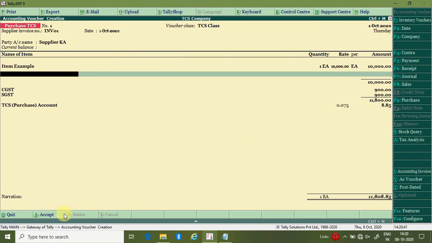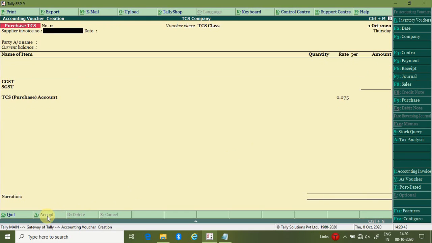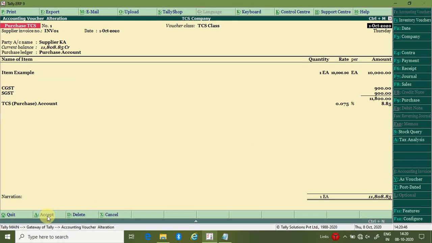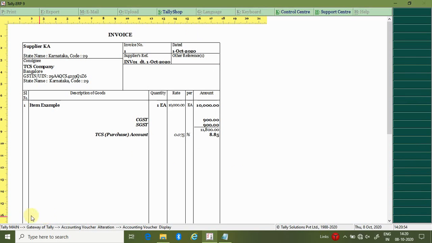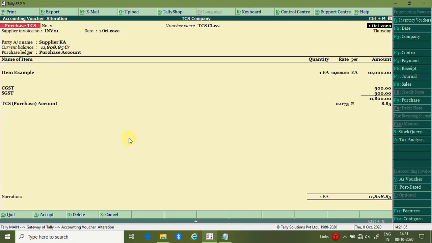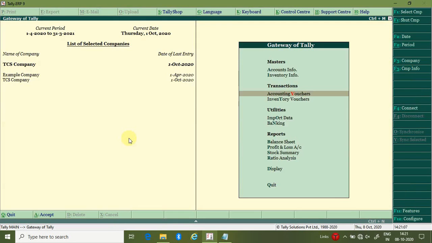Right. So I hope you understood the calculation nicely when we receive the bill or invoice. You can also see the print here nicely, it will show the percentage of the TCS rate. So when we receive a purchase invoice like this, the treatment in Tally is like this. Hope you understood properly.